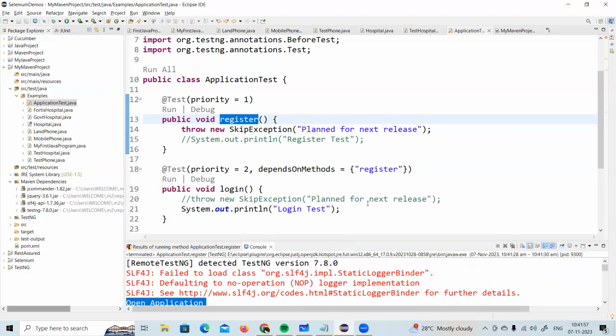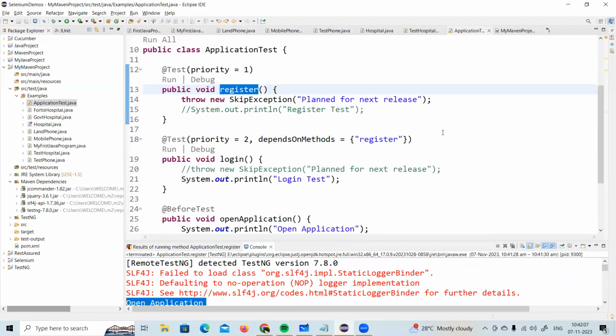Is this clear? It may slightly confuse you, but go one by one, whatever we have discussed. Can you try all this? Okay. Yeah, sure. Fine.